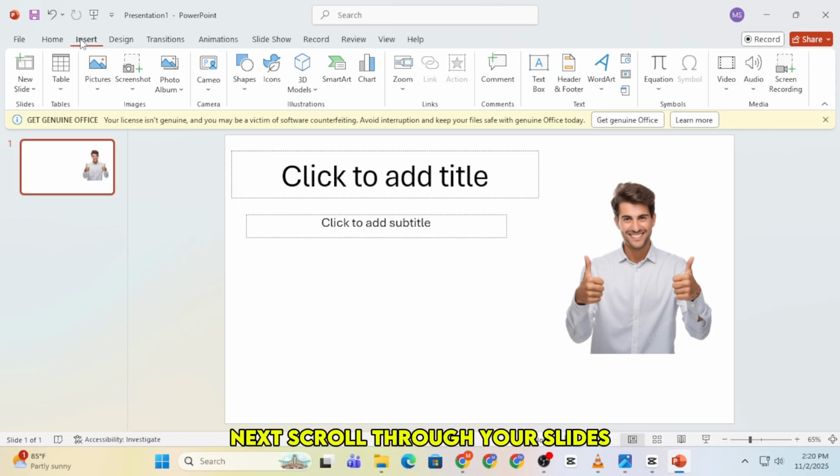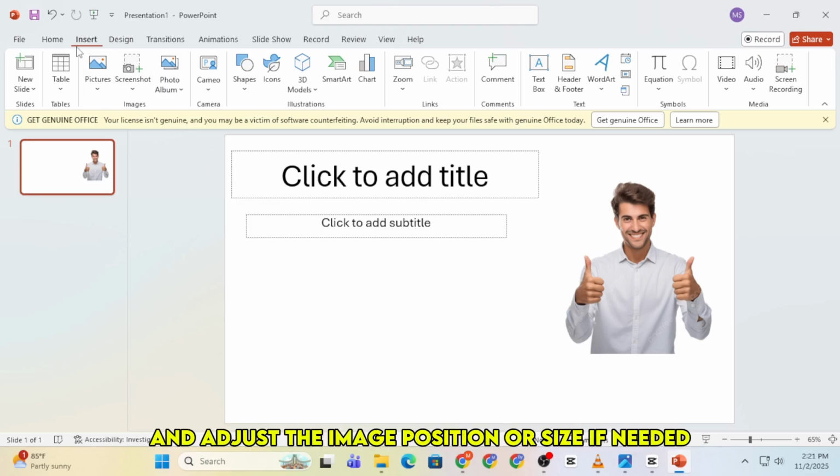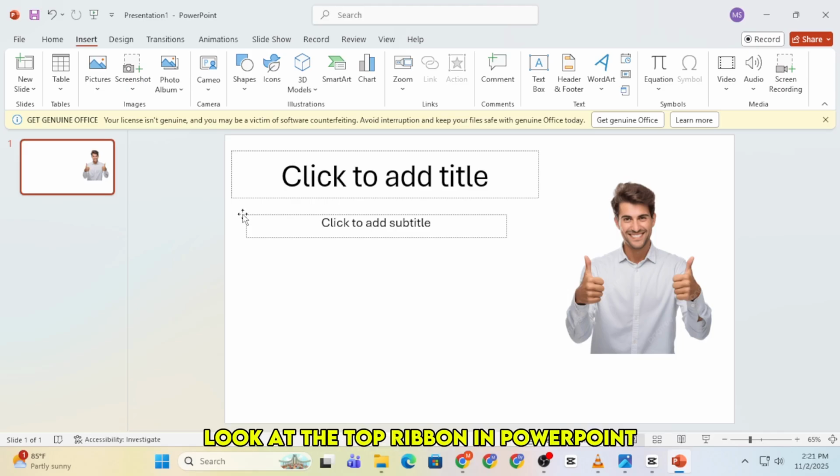Next, scroll through your slides and find the one that contains the image or video you want to caption. Double check that it's the right slide and adjust the image position or size if needed before continuing. Now look at the top ribbon in PowerPoint and click on the Insert tab. This is where you'll find tools for adding all kinds of content, like images, charts, and text.